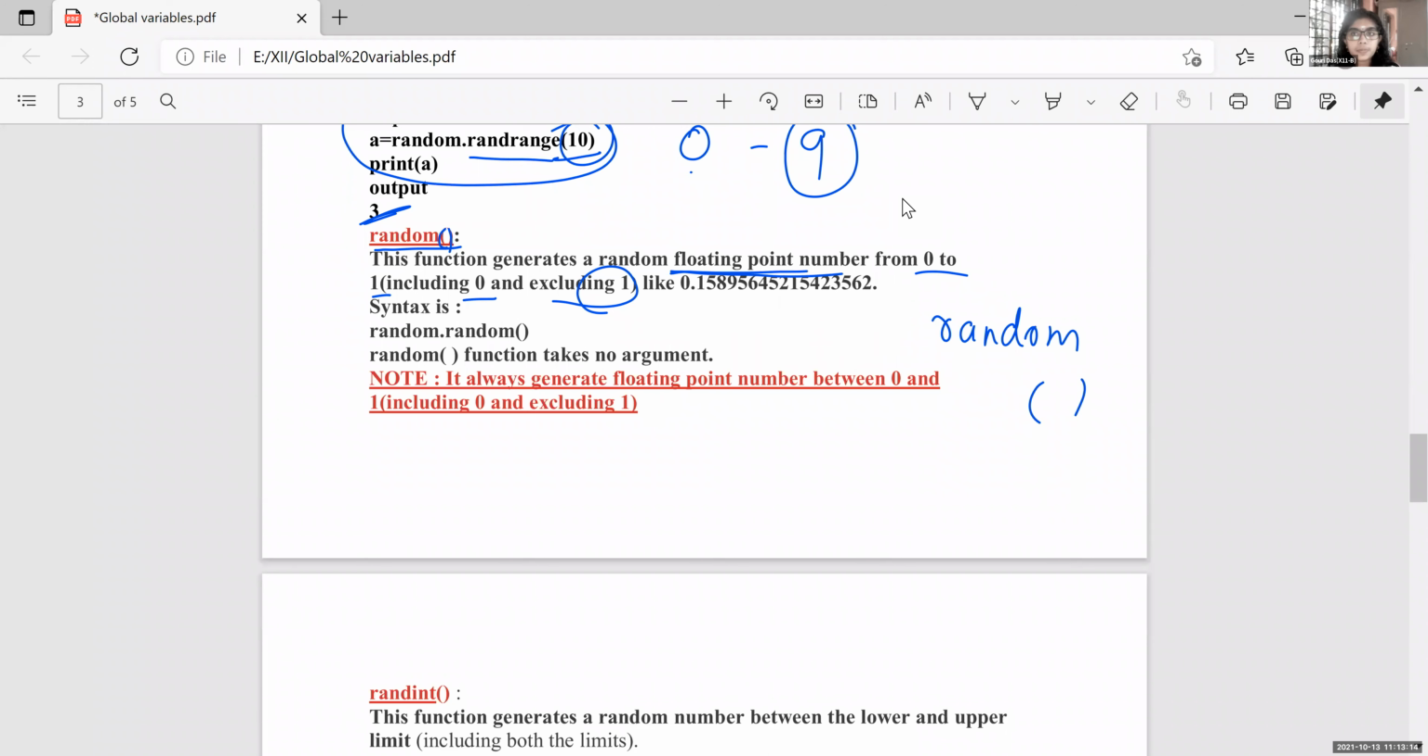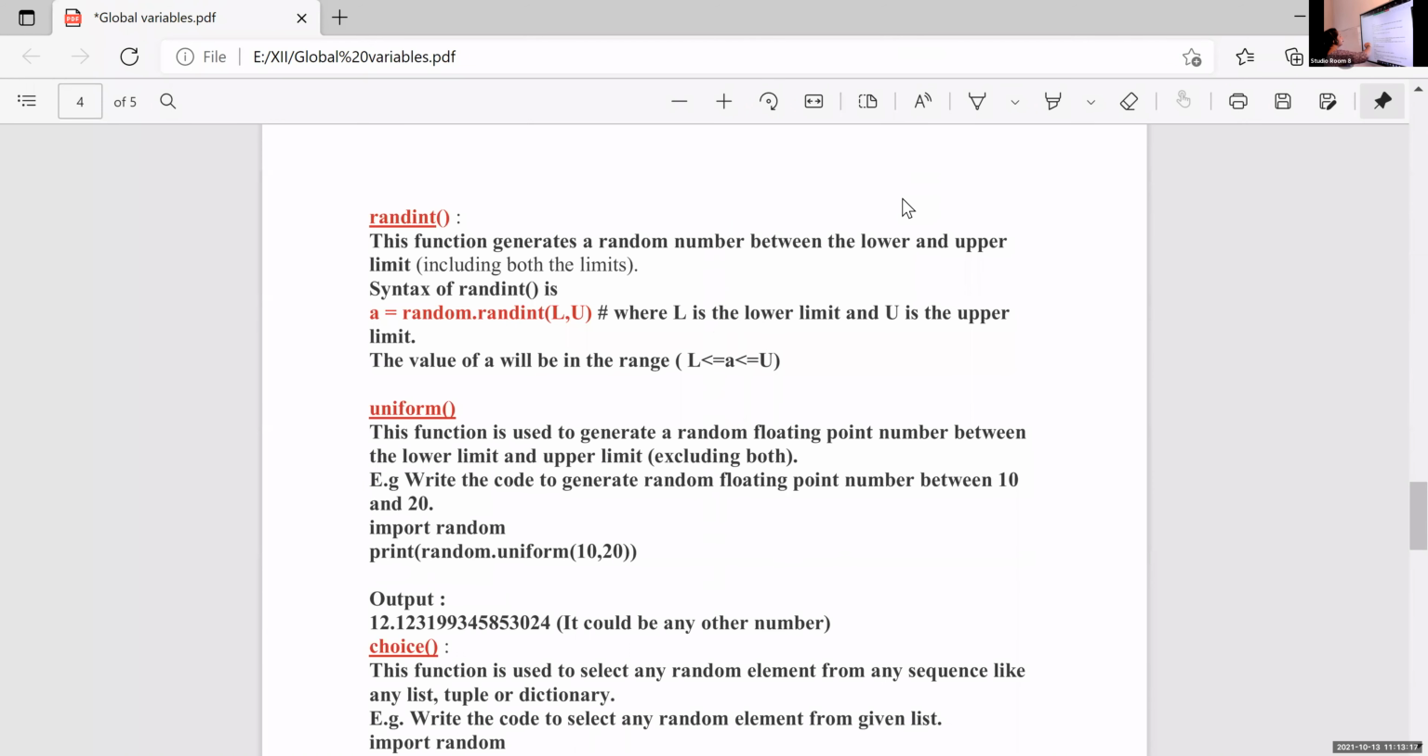Yes, ma'am. Okay. So next it is randint. Randint includes two parameters: one lower limit and one upper limit. In the case of randint, this function generates a random number between the lower limit and upper limit, including both the limits. In the previous cases, that is in the case of randrange and random, it will exclude that upper limit. But here in randint, it will include both upper and lower limit. The first parameter is the lower limit and the second parameter is the upper limit.